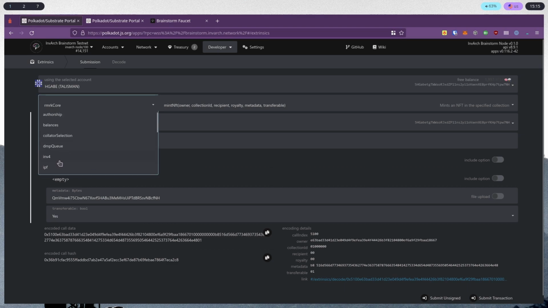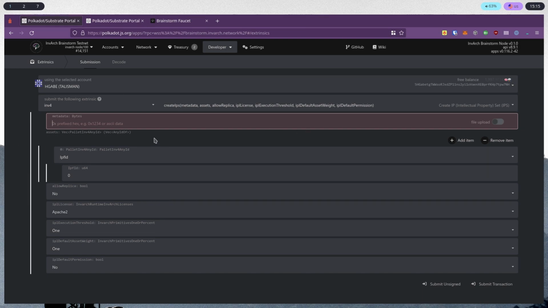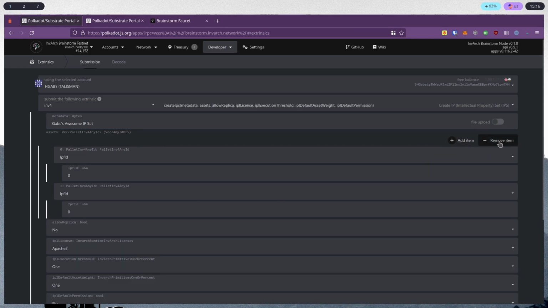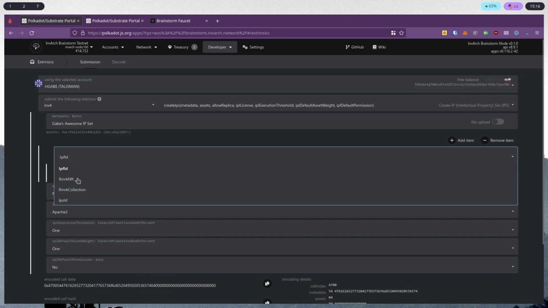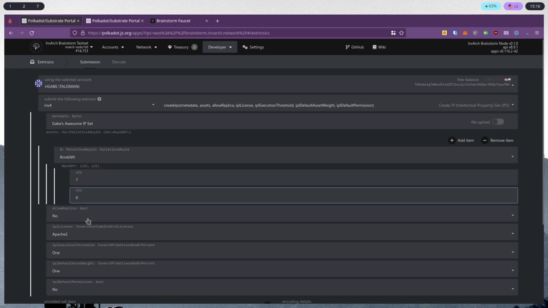Now let's create an IPS. So we go to INV4, create IPS, metadata, we can use anything here. Let's call it Gabe's awesome IP set. And here in the assets, we can add multiple items. Let's start by adding an RMRK NFT. These are two values. The first one is the collection, second one is the NFT. So we're going to do 1 and 0, collection 1, NFT 0.